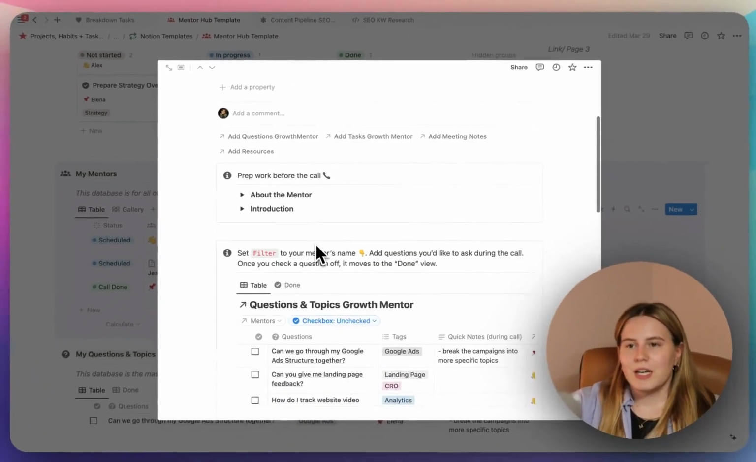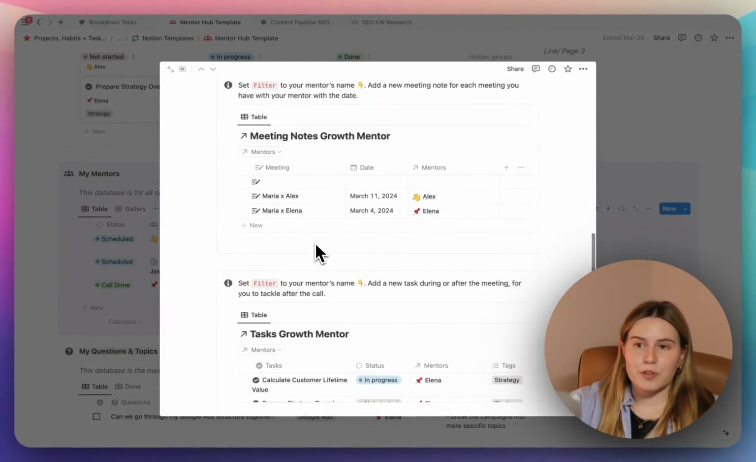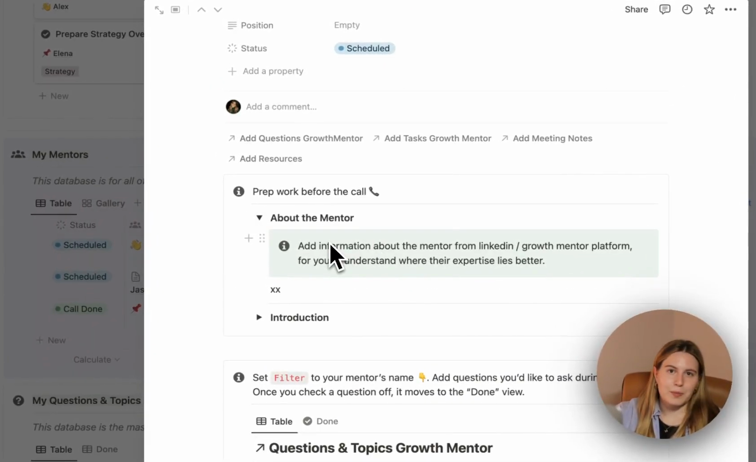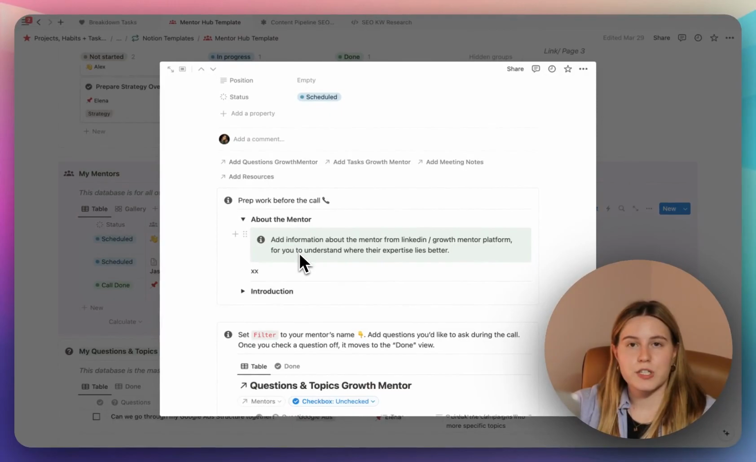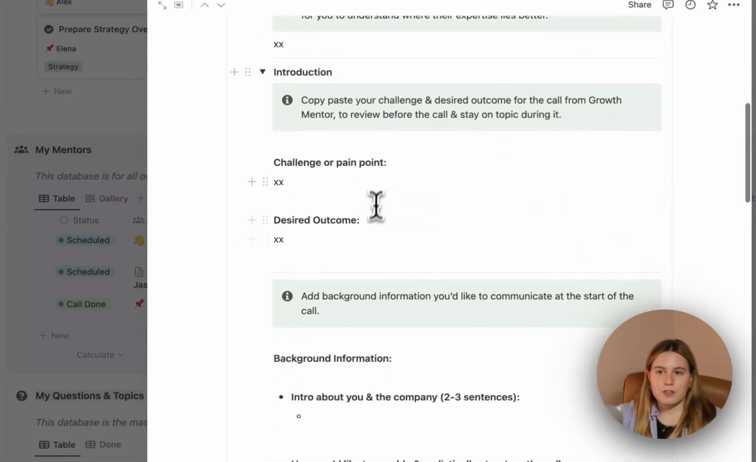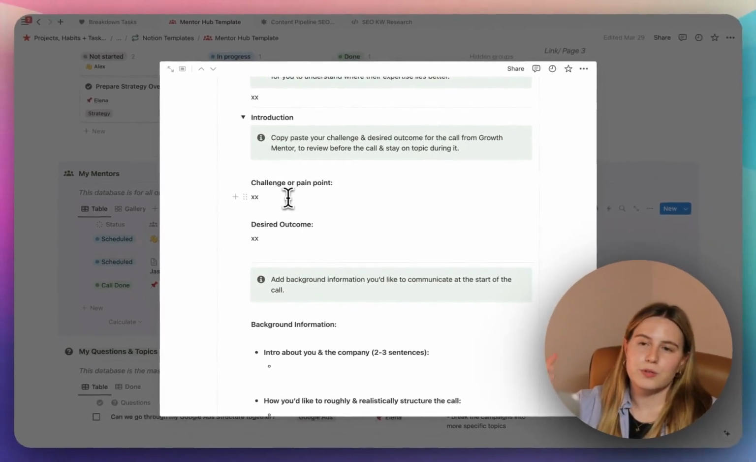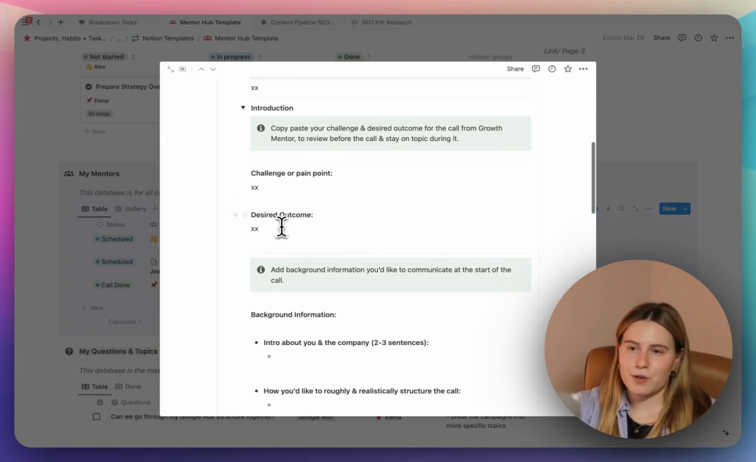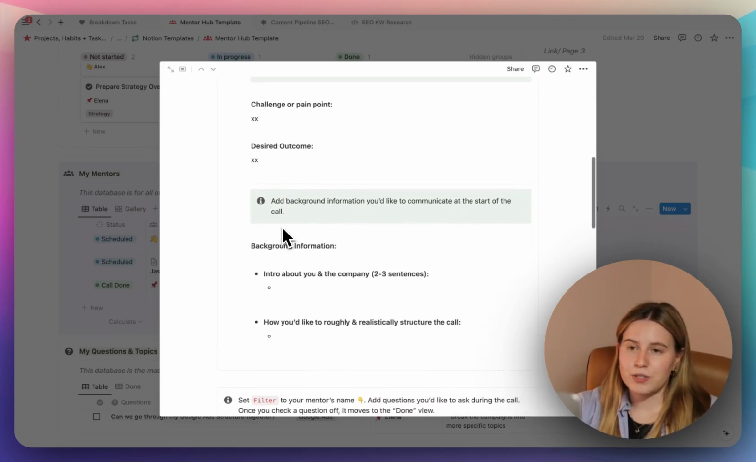And then I also do some prep work before the call, and this prep work is, I look up the mentor, I see what their expertise is, where they worked, what they can help me with. I also have this introduction section, which if you schedule Growth Mentor calls, you need to write down the challenge or pain point and also the desired outcome. So I just copy paste it from Growth Mentor here, but you can also use this for any other platform or any other mentor calls.